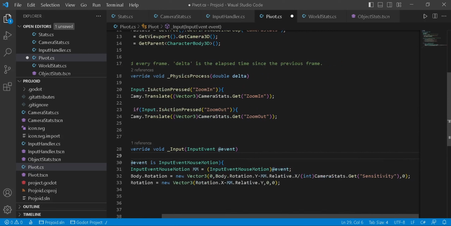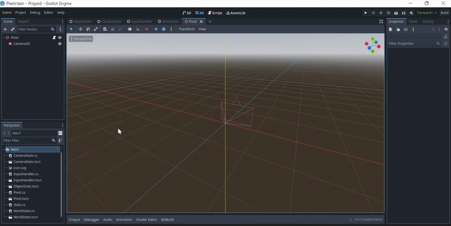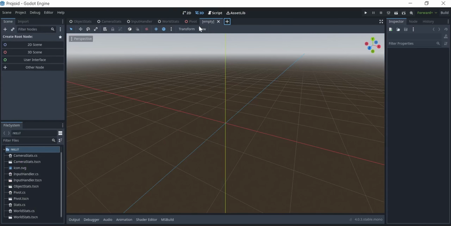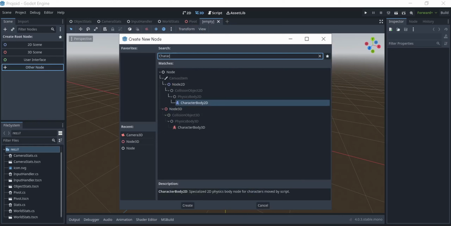Now that we have this, we can go ahead, take this, copy it, and also divide this by sensitivity. Voila, we're done. Sensitivity is done and working. So now, to make this all actually work, we need to go into the editor and create a new scene. Let's save the pivot. And now, let's make a character body 3D.